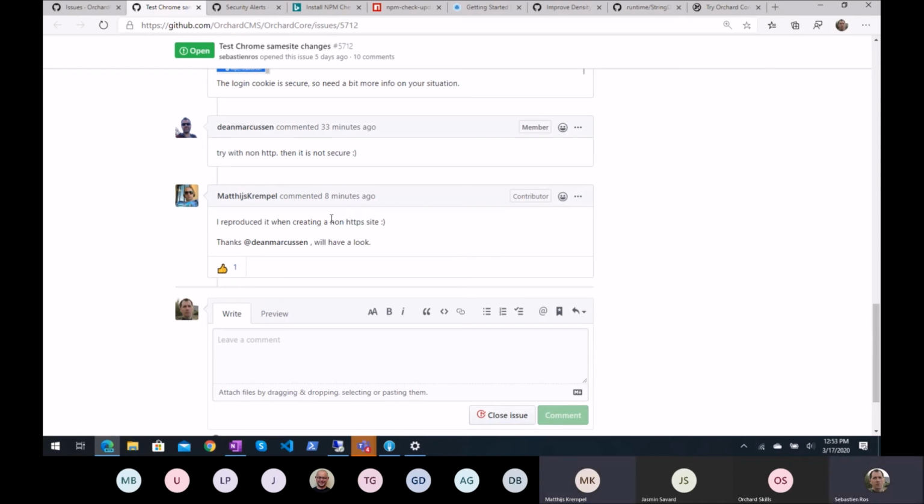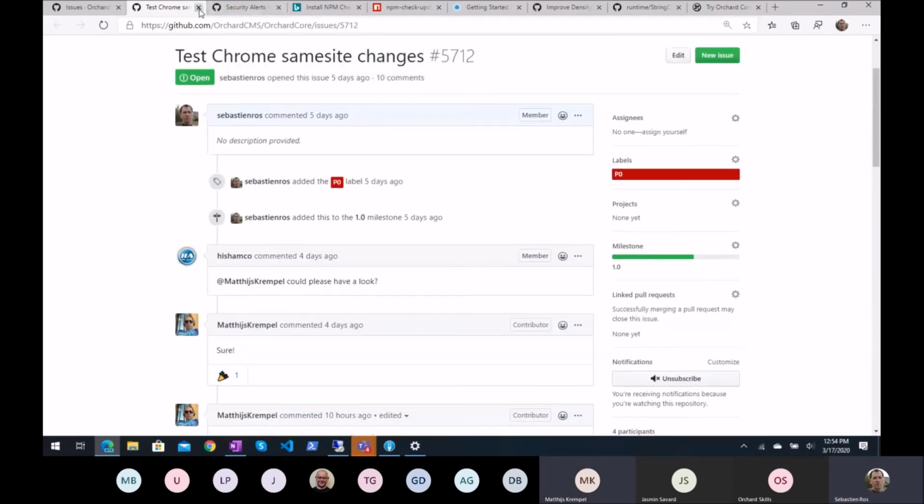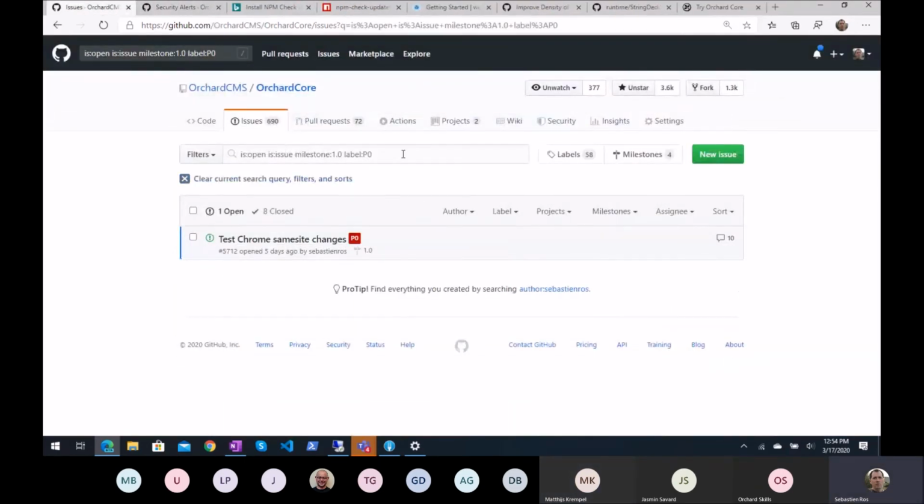Also, did you go back to it? Because once you create the cookie on HTTPS, then if you try to authenticate in HTTP, you won't be able to. So be careful. Clear your cookies also when you do the test. Yeah. Okay, so I keep it open. Thank you for working on that.